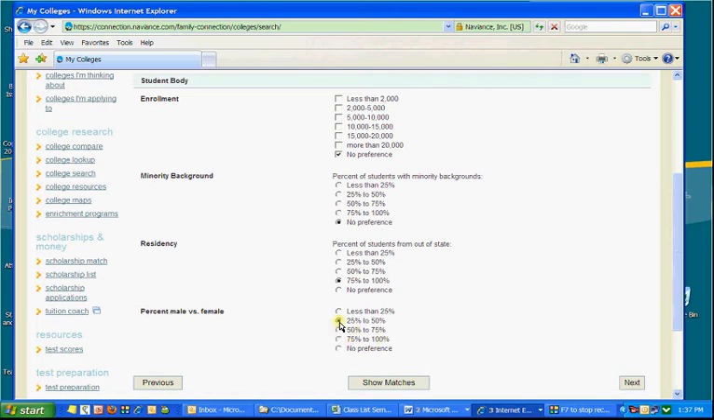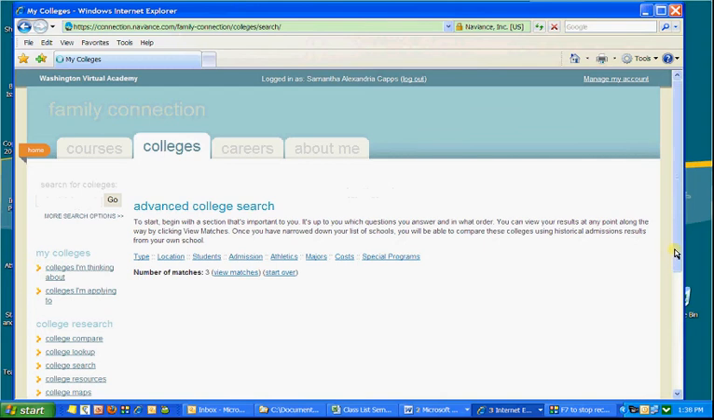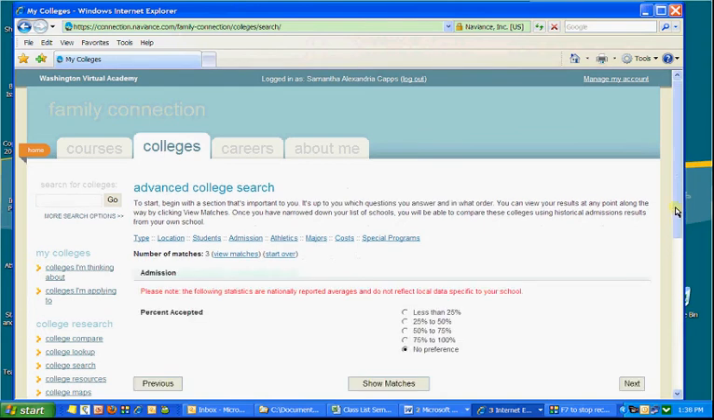This one here would be 25 to 50% male. Remember it says male to female, so the first value is going to be based on males, the percentage of males. Then let's see this one here.